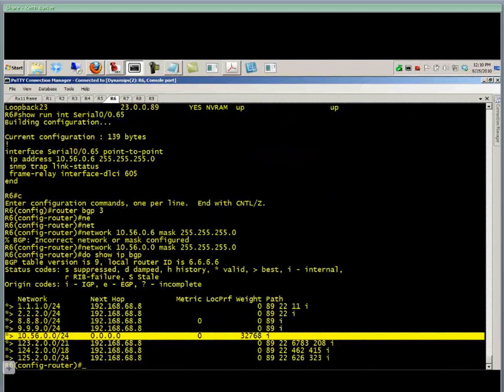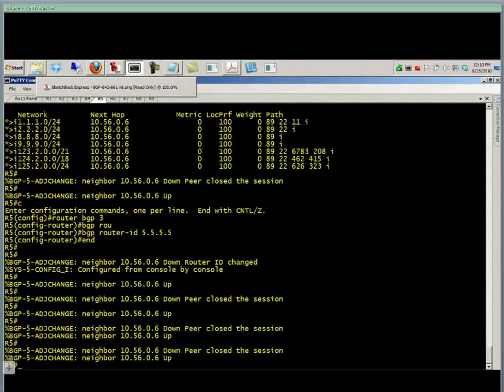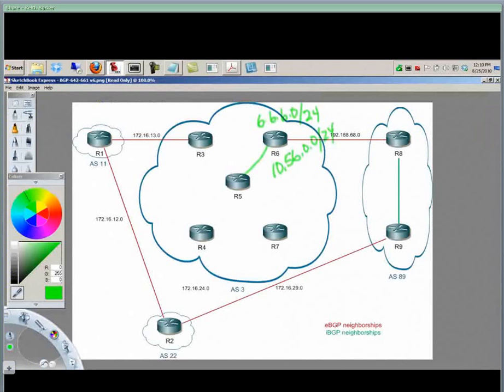So if we go down and look at it from R5's perspective, R5 should see it with the next hop of R6's address, and R8 should see it with the next hop of R6's address. Let's go take a look. So we'll go down to R5, just to make sure we're all on the same page here.